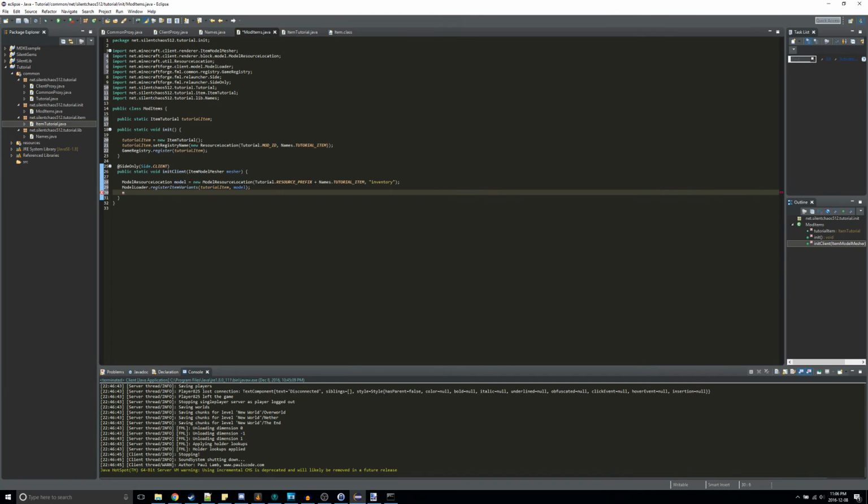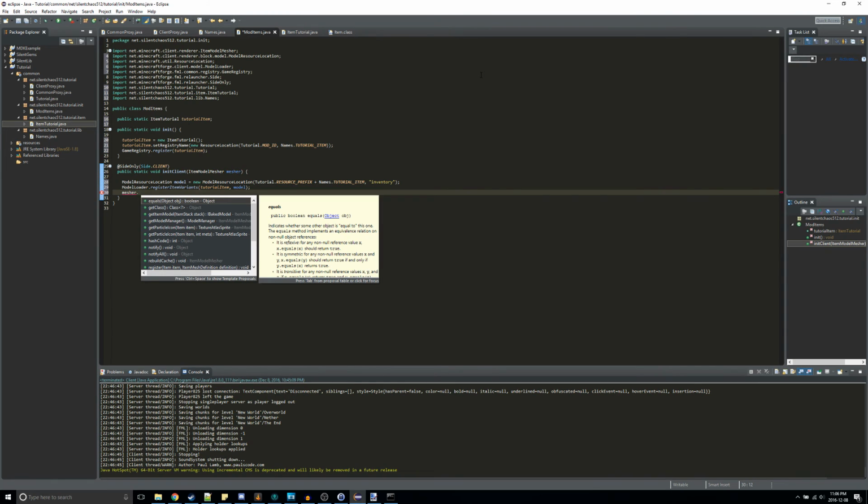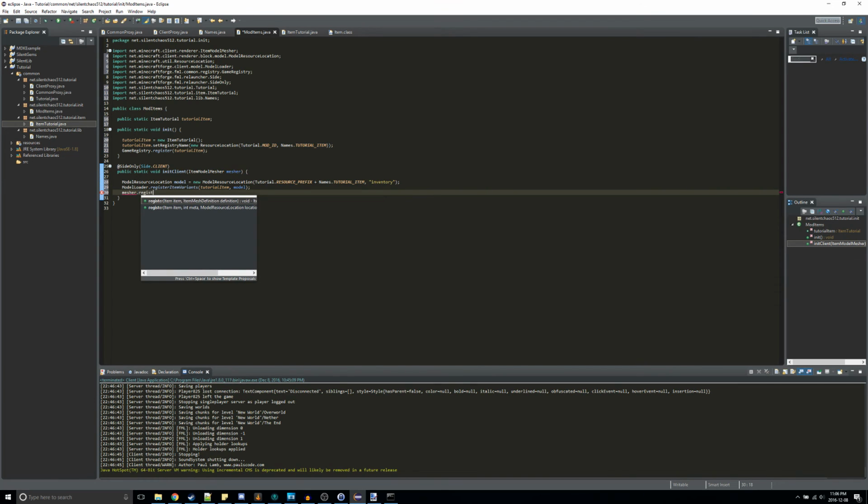Finally, we need to register this with the mesher. That's why we gave the mesher parameter up there, so we don't have to type in that big long chain of method calls. So we're going to say mesher.register, tutorial item is what we're registering for. And this is actually the wrong method. Let me see if I can bring up the right one. So we need this one. So tutorial item, the metadata we are registering for is 0. This item doesn't use metadata for anything, and our model is model. And there we go. That should be everything we need for this item to be working.